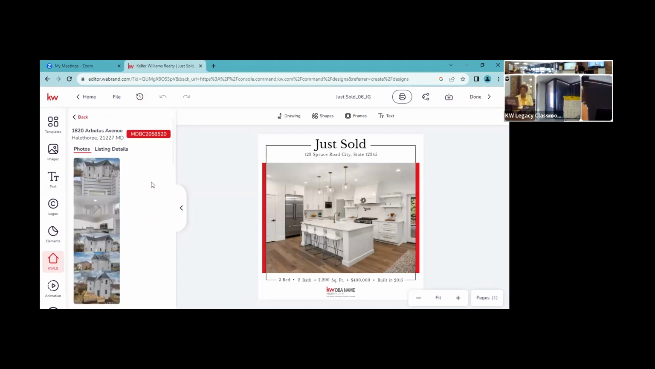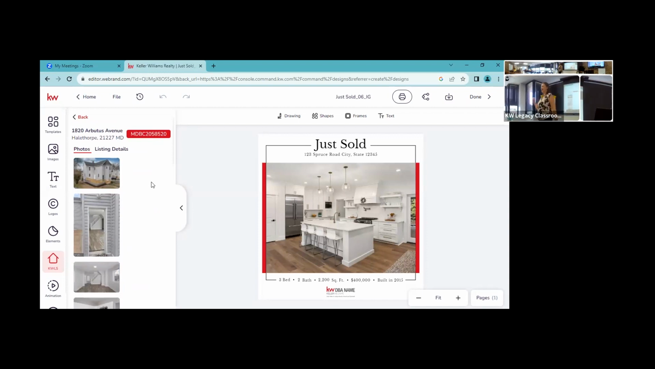Okay. What's really great about that is then Command brings in the photos from that house and also listing details. So I don't have to download the photos and upload them, all that kind of stuff. I could just see all the photos there. If you were using somebody else's listing, it's just going to pull them right in from the listing.